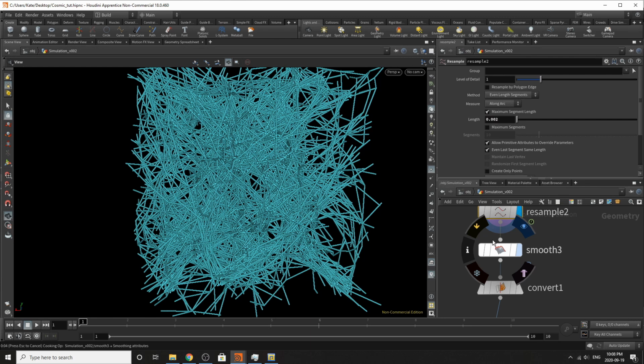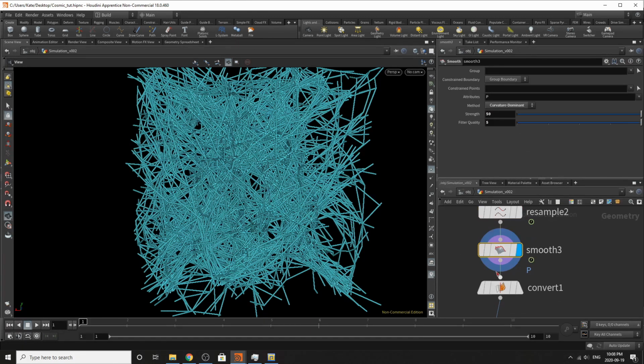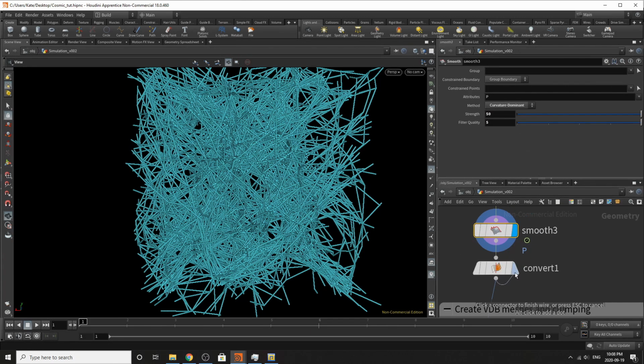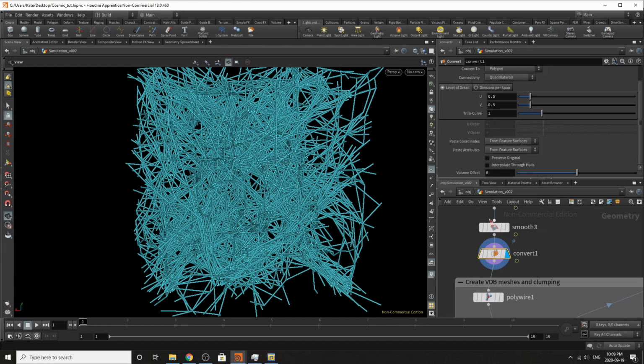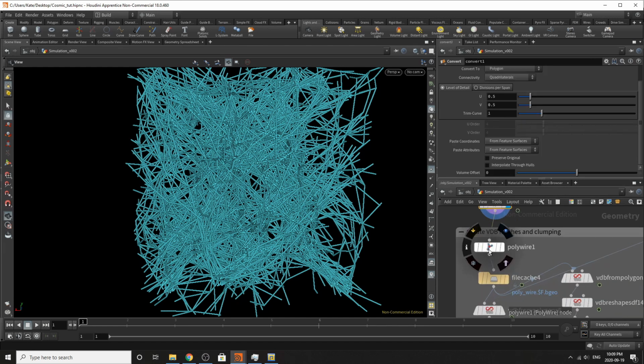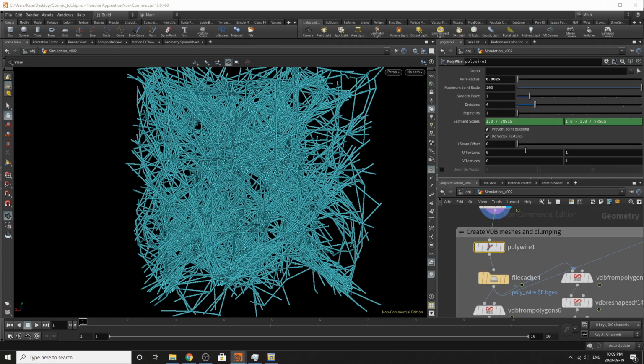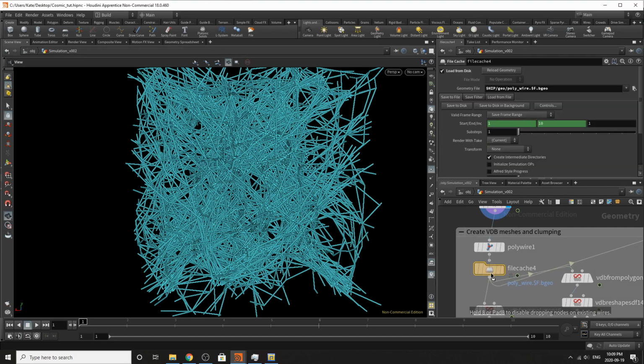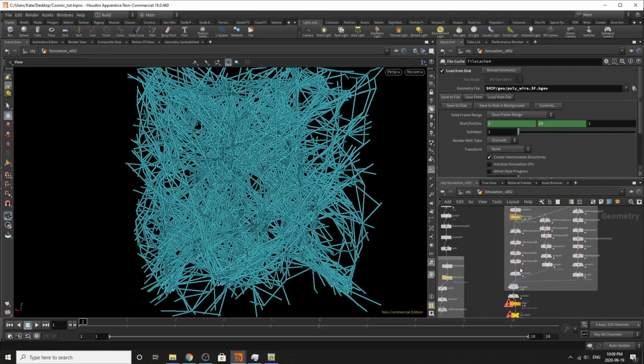Then we go on to our smooth. This should smooth out our lines. And then convert it to a polygon and get it ready for our polywire down here. This is one of the heaviest steps, hence why I have a file cache right here. So the polywire settings are these. It's something really tiny, it's 0.0025. I've then cached it out. This will take about 10 minutes to cache out, so just be aware of that.